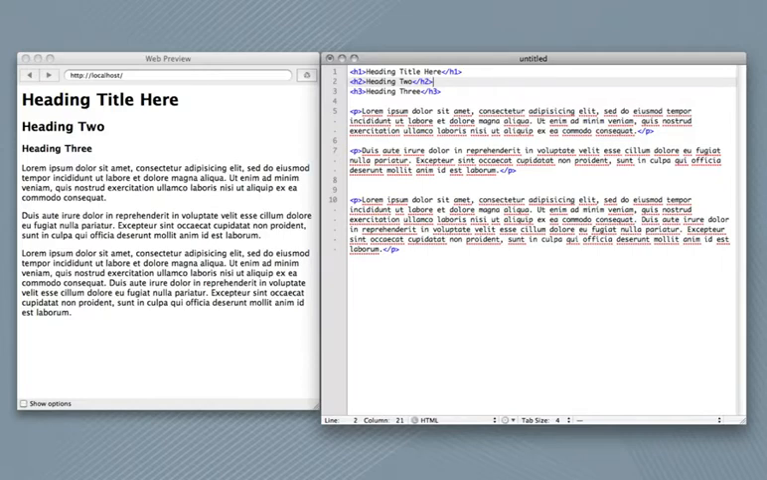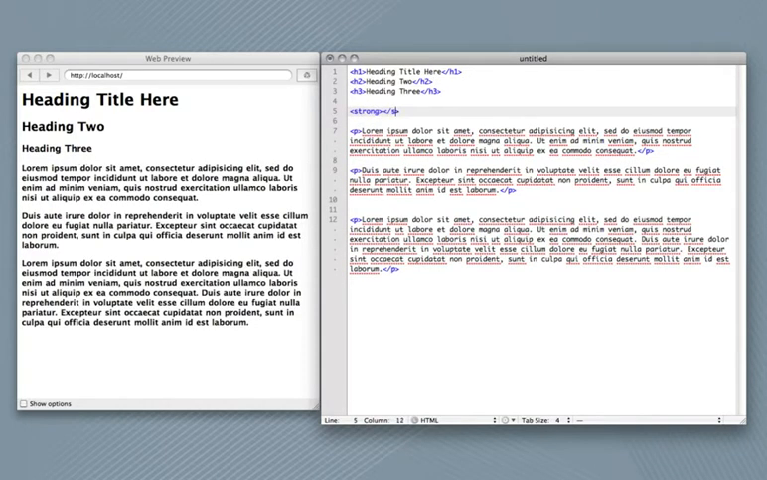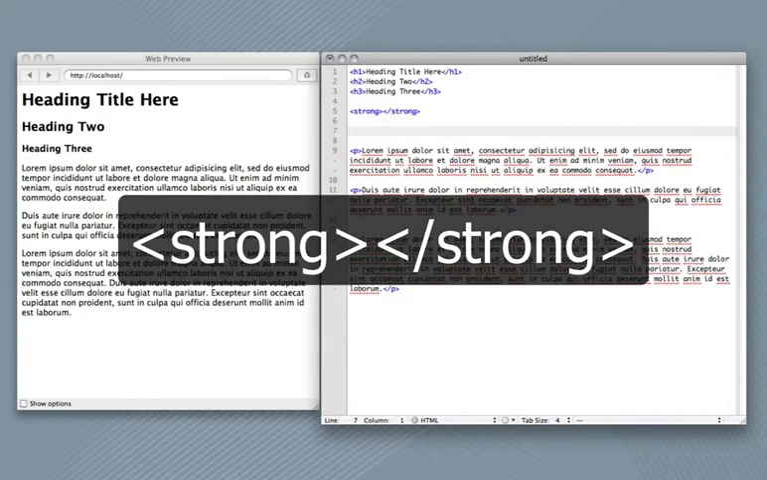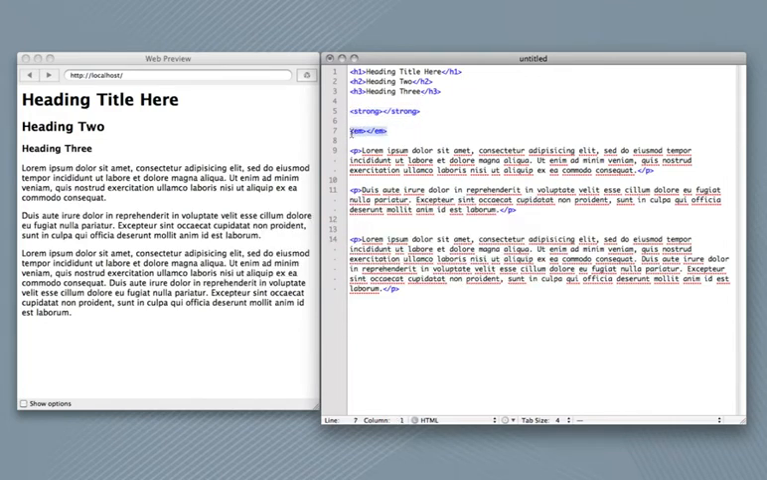So let me jump into this text formatting here. There are two different tags that I want to show you. One's called the strong tag. Another one's called the EM, or emphasis tag. And they do exactly what you might think. This makes things bold, and this makes things emphasized.